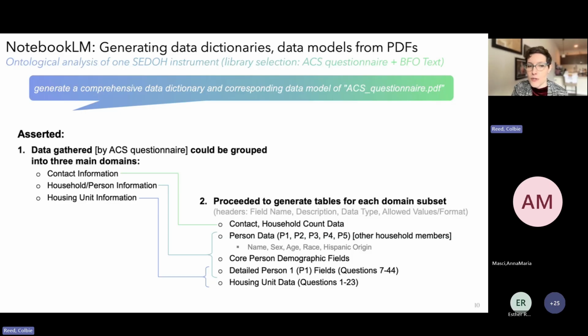The prompt resulted in several assertions from the output. One was that the data gathered by the ACS questionnaire could be grouped into approximately three main domains: that of contact information, household person information, and housing unit information. Then it proceeded to generate tables for each domain, including the described headers. I tried to map these approximately using these lines here, just so you could see one-to-one, because I can't fit the tables in here, obviously. But if you want to see the tables, I have those as well.